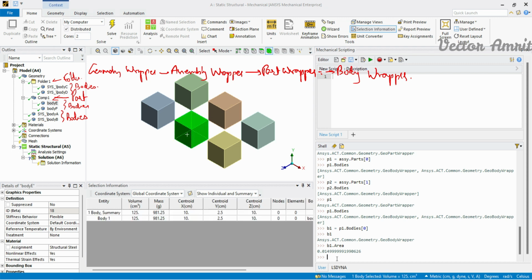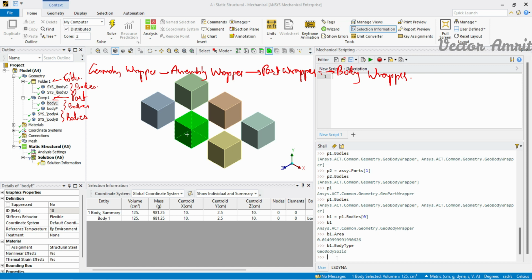This was the body, and let's see what all it has. B1 dot body type, it should give a solid body. There are a couple of body types here. If you put a sphere, then you will get something like geo body sphere. If you put a cylinder, you will get geo body dot geo body cylinder. There is also a way to find body type enum. So it's written here like solid, sheet, or wire.